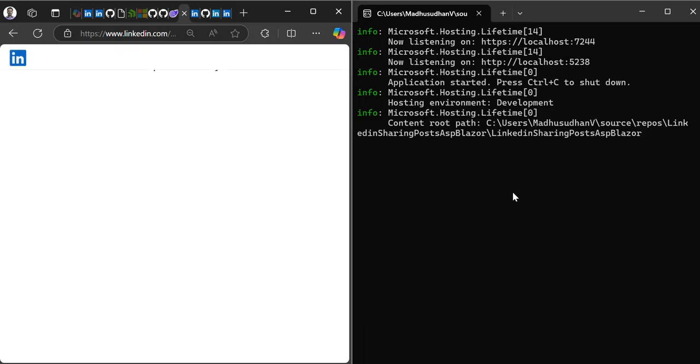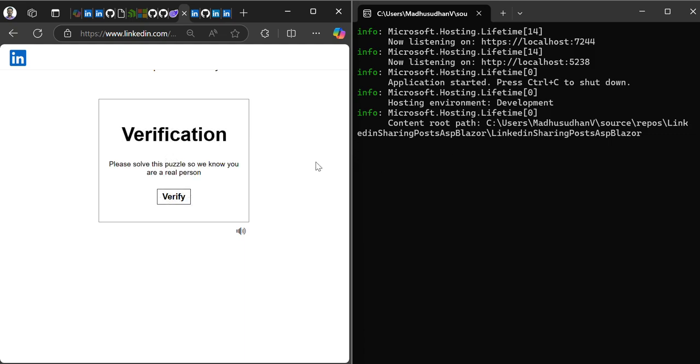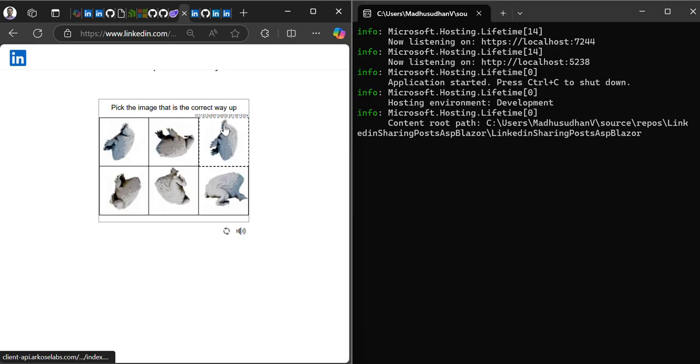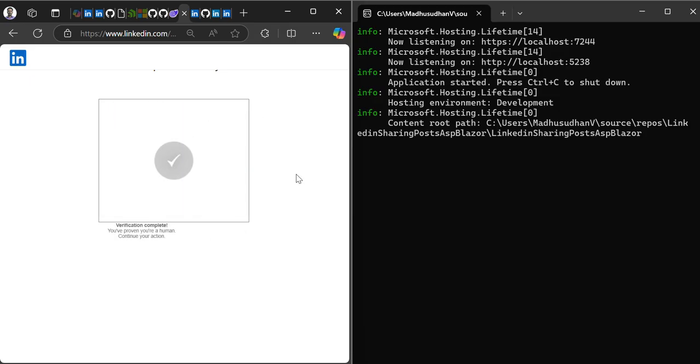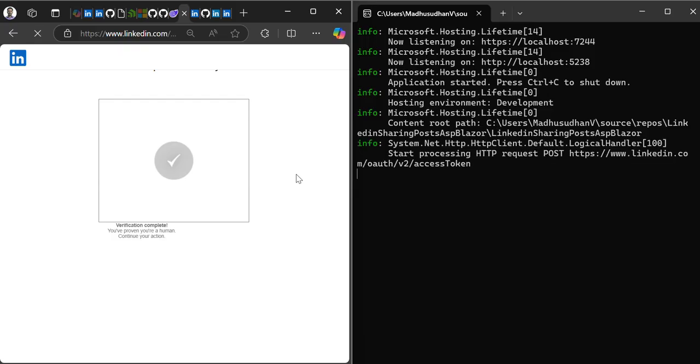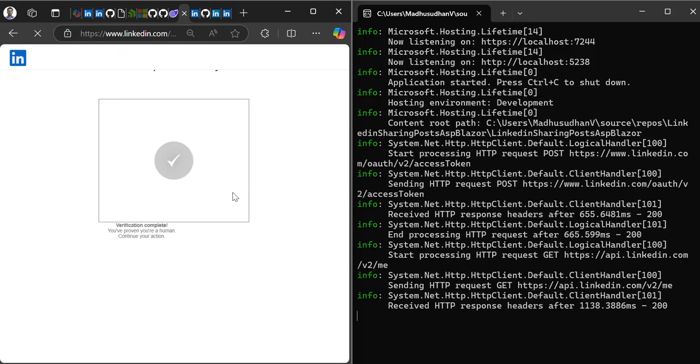It takes time, but that is not because of the app. Since I'm testing this app multiple times, it's just doing some verification, picking the image in the correct way. I hope this is the one. I'm doing it repeatedly for some other internal purpose, that's why it took that time.